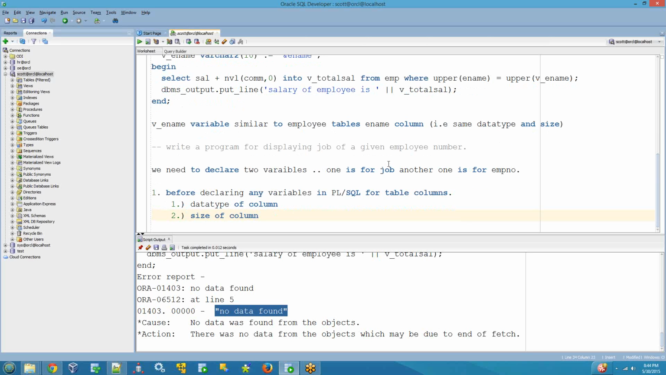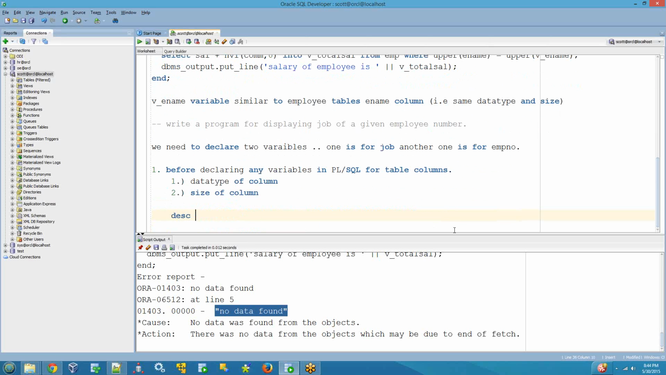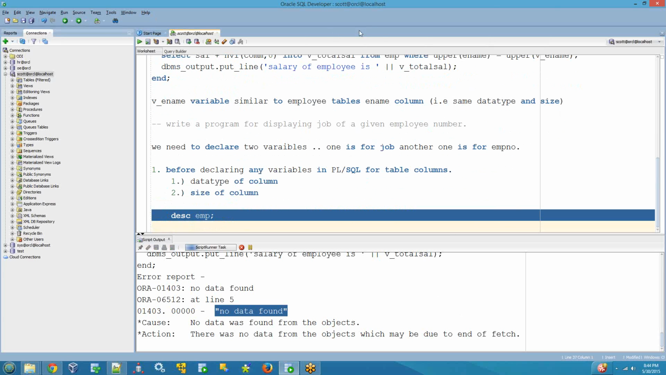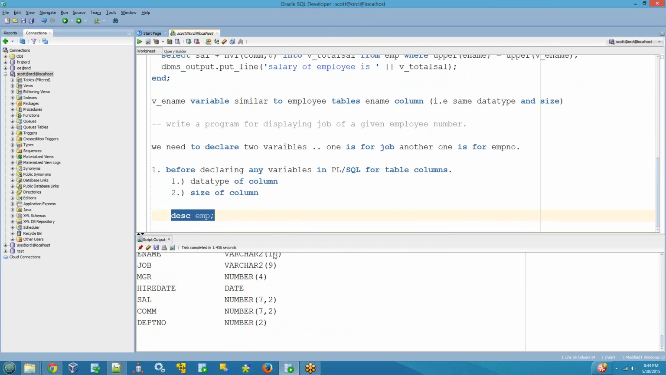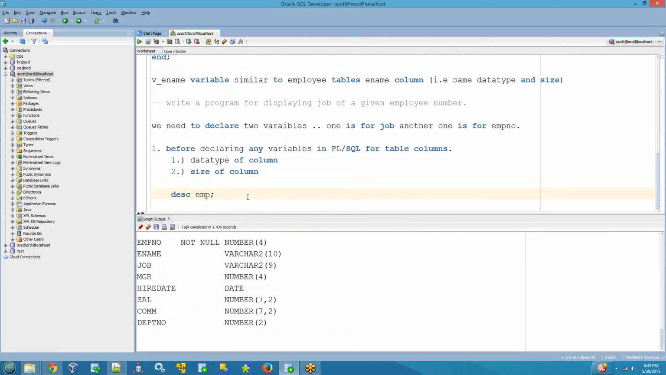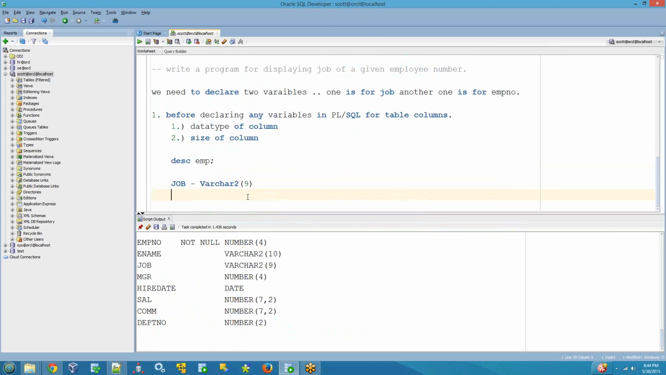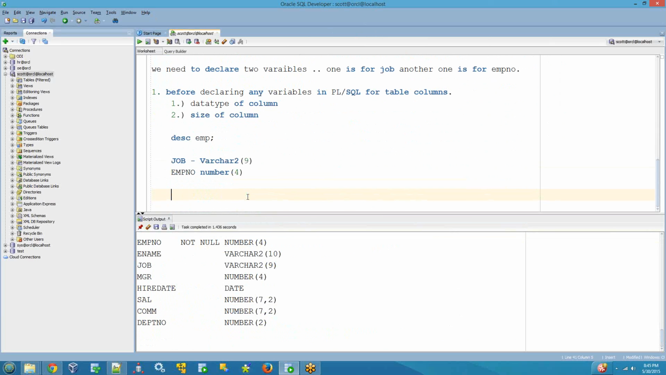What is the data type of a job here? How can you get the data type and size? This is the DESCRIBE command: DESCRIBE EMP will give you the details. Here the job column is VARCHAR2(9) and employee number is NUMBER(4). These are the columns. We need to now write a program using these two.